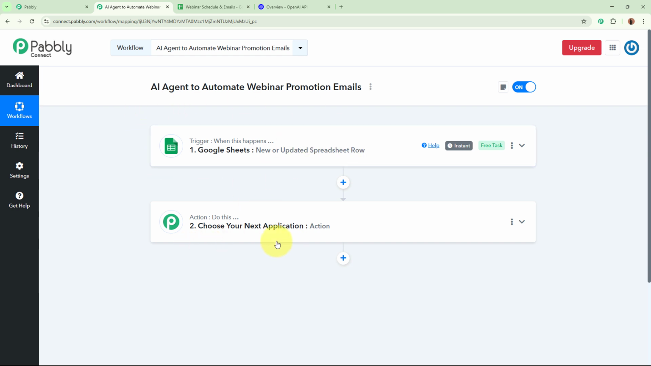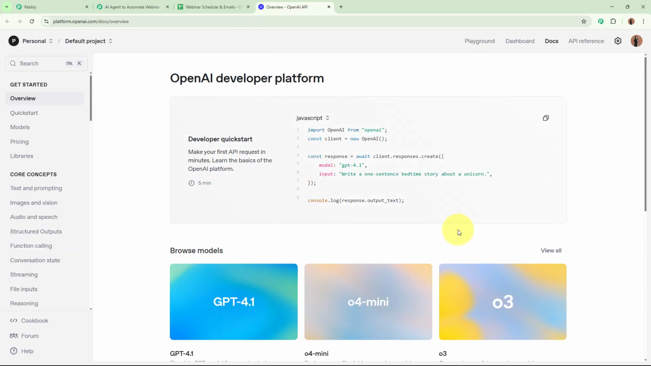After setting up our trigger step, we need to set up our action step, as now we have the webinar details. Using the details, an AI agent is going to generate the promotional email for that webinar for us. For the AI agent, I'm using OpenAI. If you want to use any other AI platforms like Google Gemini as your AI agent, you can definitely choose that according to your requirement.